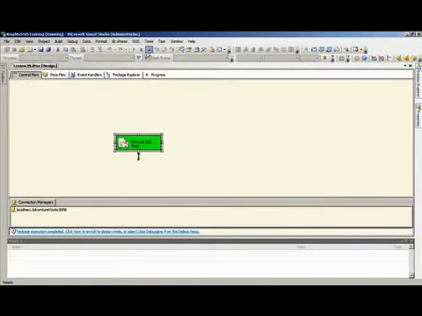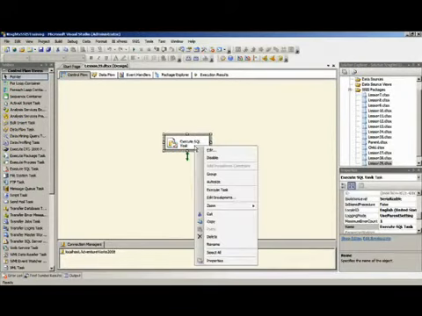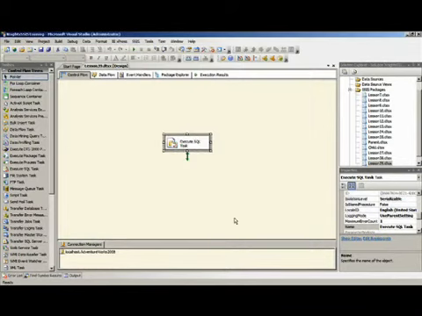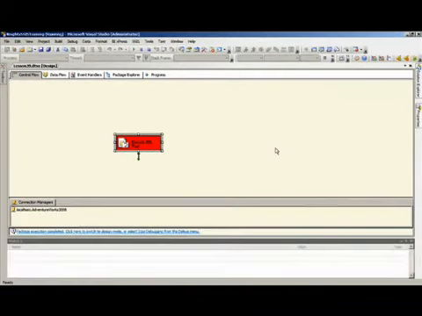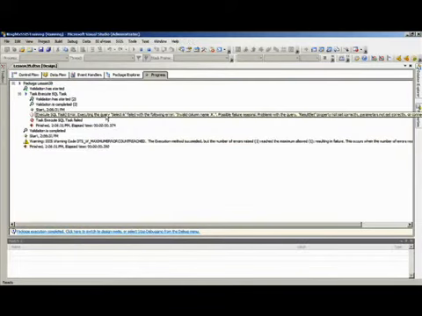I'm going to go back to my control flow, stop debugging. I'm going to right click on the Execute SQL task, and I'm going to change it to Select A so we get an error message. I'll run this package again. Notice the Progress tab is there. We click on Progress, and now we have an error message that has appeared.